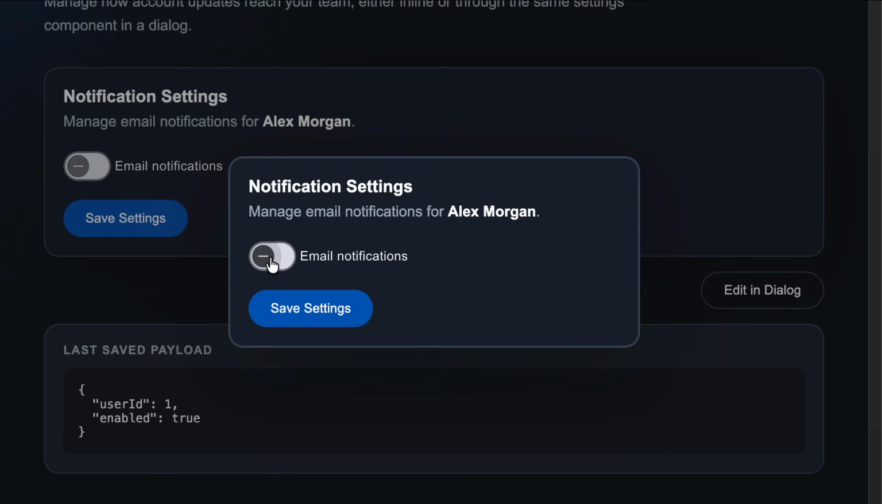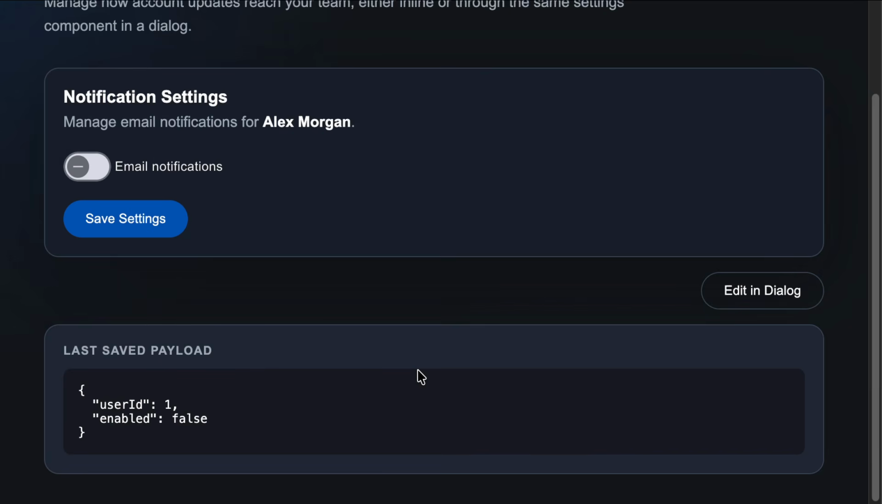Now I'll toggle email notifications off inside the dialog. Now I'll click Save Settings and close the modal. Nice. The inline version and the payload have both updated correctly. So now all three communication paths are working.